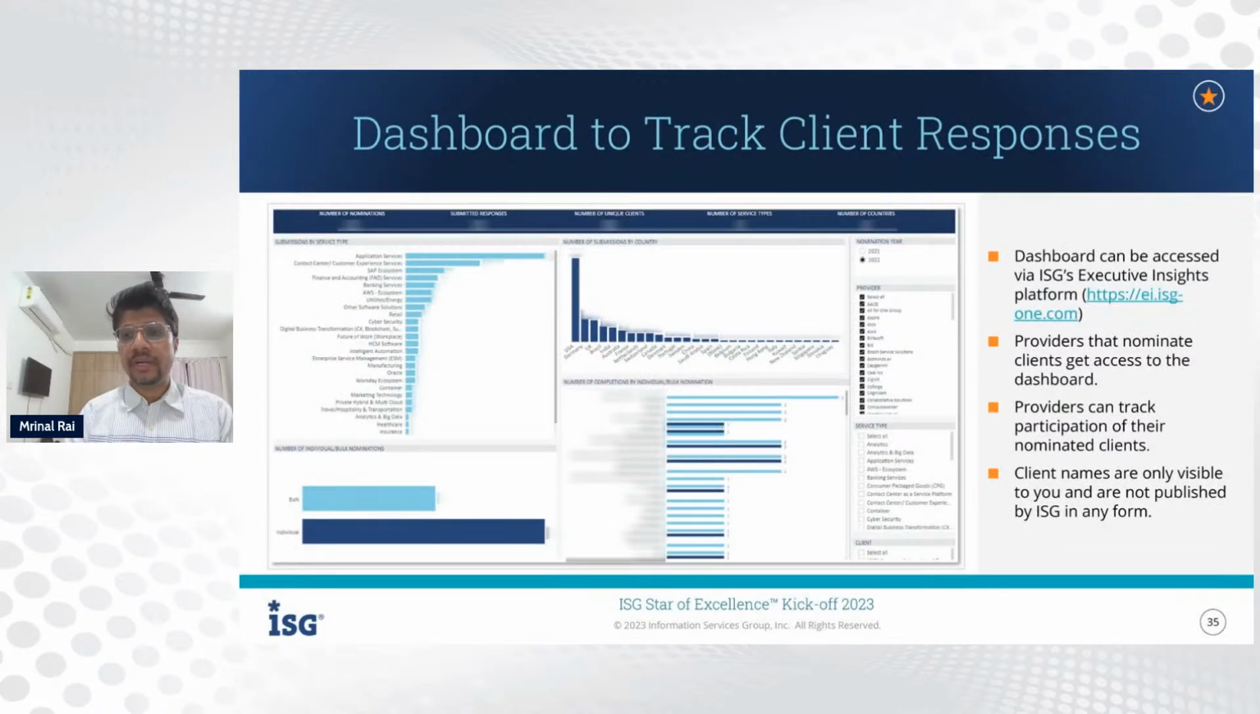I spoke about the dashboard, and it is available for you, and we can share with you the link for that. If you have not started using it, highly encourage you to use that. This dashboard can be accessed via ISG Executive Insights. It will have details about all of your nominations, and you will see the status of your clients, whether they have taken the survey or not. ISG does not publish the names of your clients as part of Star of Excellence. However, it is available to you when you access your dashboard, where you can see the client names and which clients have not yet taken the survey. Highly encourage you to make use of the dashboard and reach out to the clients who have not taken the survey.